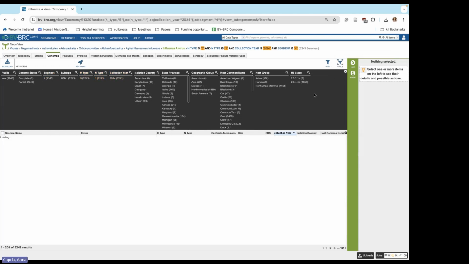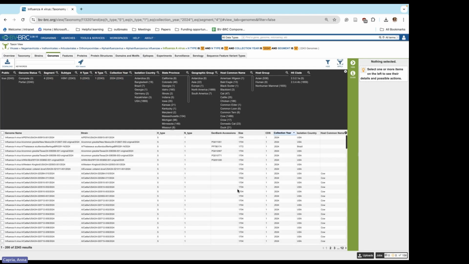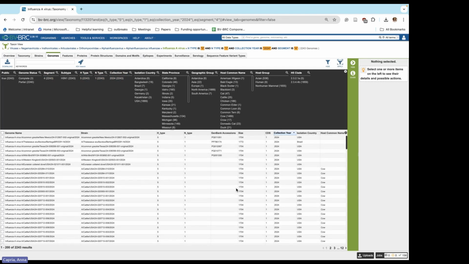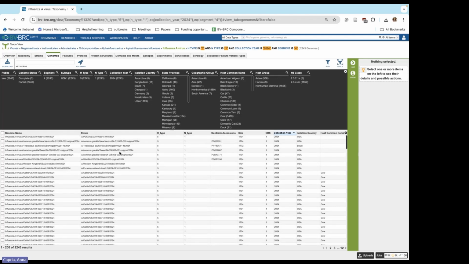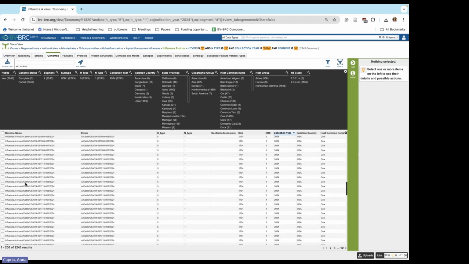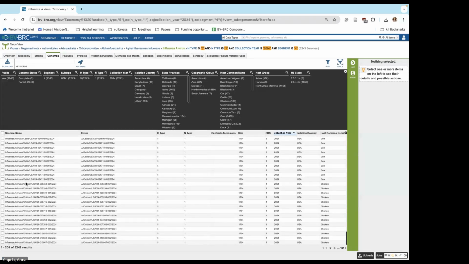And then you could begin to really do some sort of comparison with those segments. When you click on a specific row, you will get, well, first you'll see that there are 1 out of 200, and then 1 through 200 out of 2,243. So that means we have 2,243 H5N1 segment 4s from 2024.